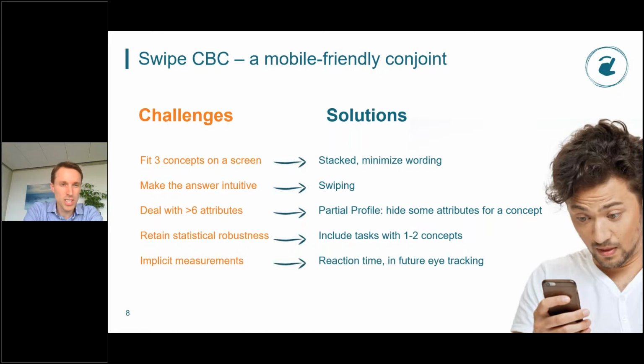But then still there's the issue of how to deal with a lot of attributes. With 6, we can probably still fit it on one screen. But if we have more than 6 attributes, we thought, well, probably we can do something with partial profile, where we hide some attributes for each concept and then rotate them over the screens. There's an issue with partial profile according to theory, and that's the statistical robustness. So how do we deal with that?